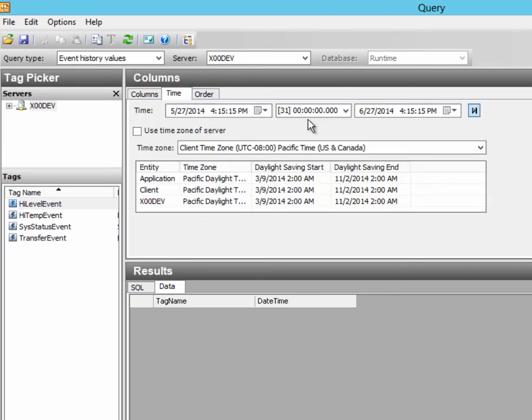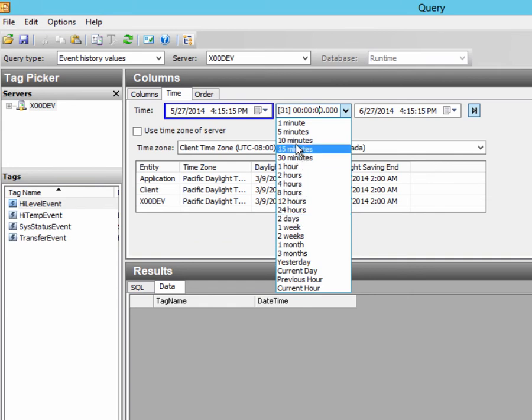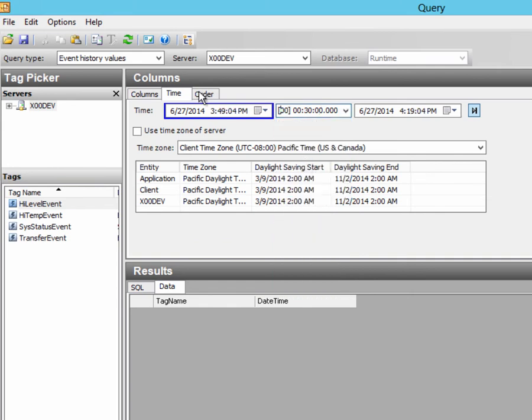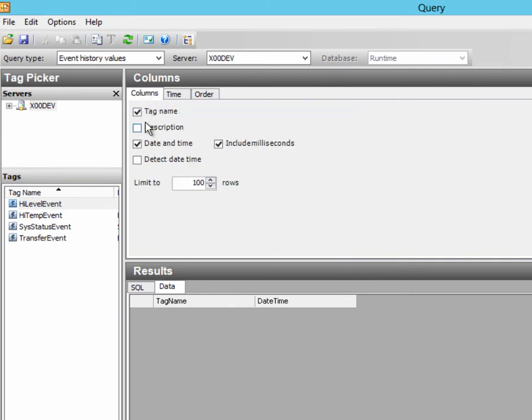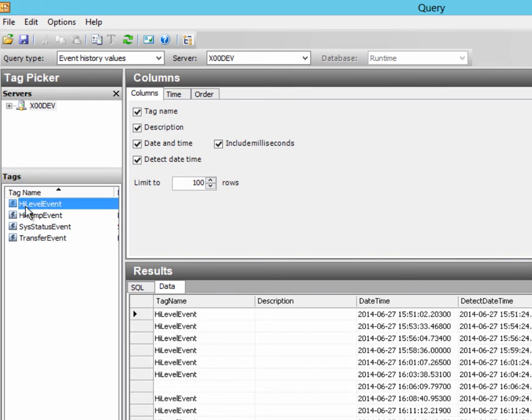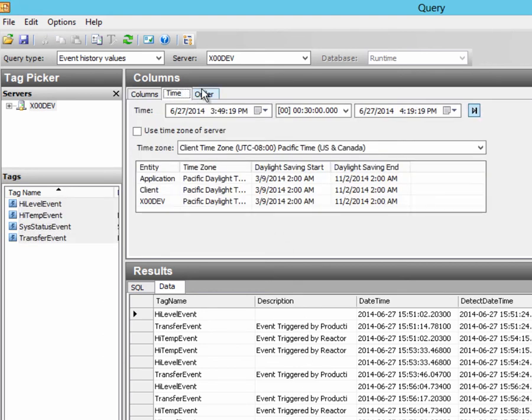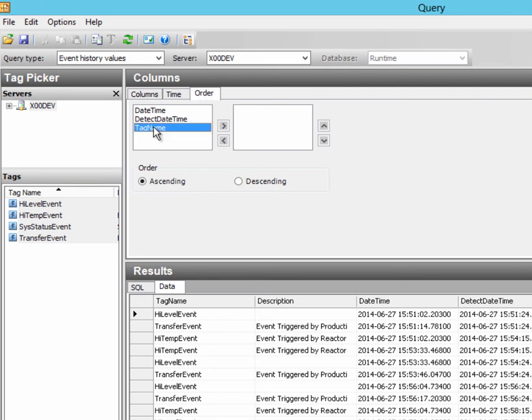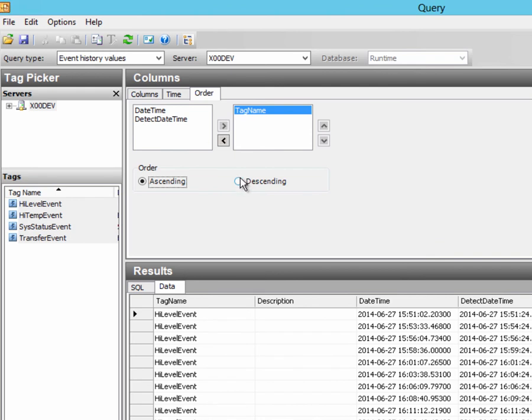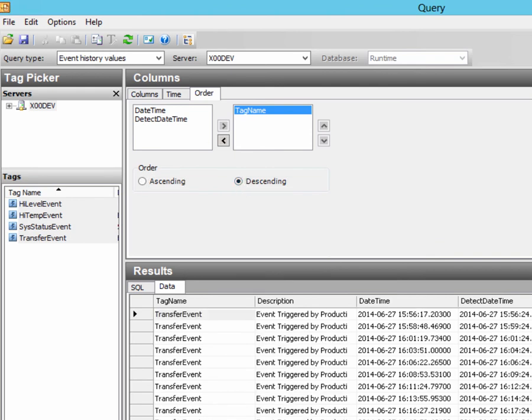So for example, I'm gonna select here for the last 30 minutes. And here under the columns, I wanna see the description and I wanna see the detection date and time. And I wanna see it for all 4 tags. So here we go. I have all my 4 event tags listed. You can customize the time period and the order in which the data is displayed. So for example, right now it's all mixed up. If I want to do it for tag name, I can do it, and ascending or descending.